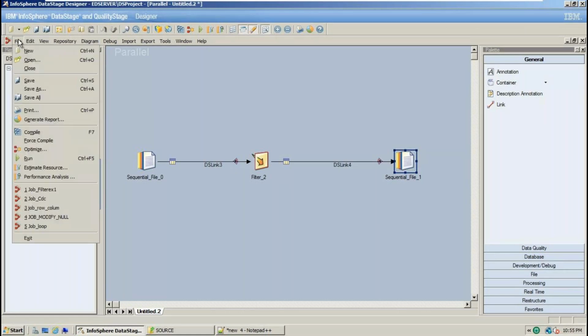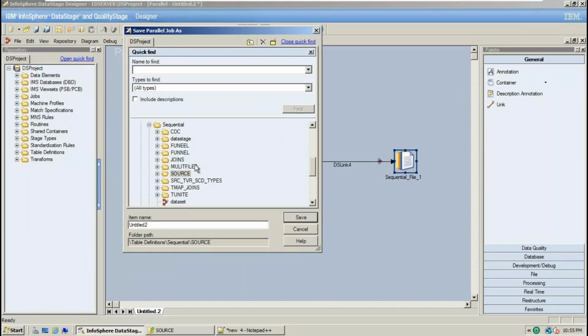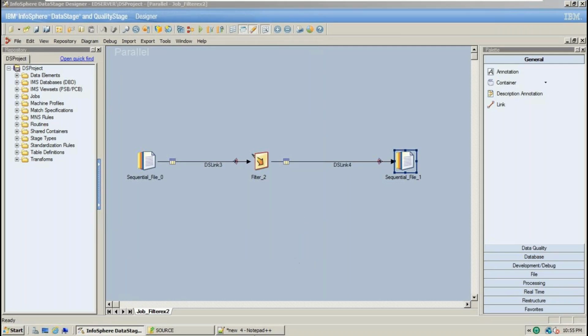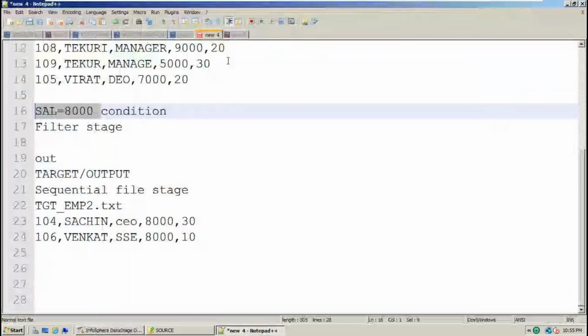Let me save it. Sorry guys, I have a little bit of cold and cough. Okay, so it will go soon. So let me save the job. Where do I have to save it? In the January batch folder. So job_filter_example_2. Let me save it. So for the next step, my design is ready.